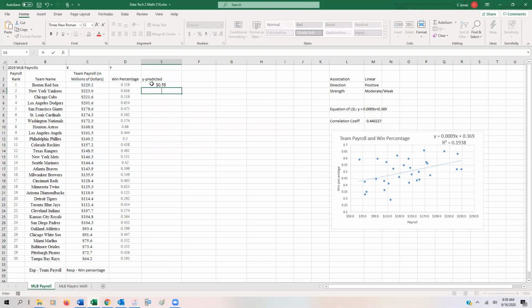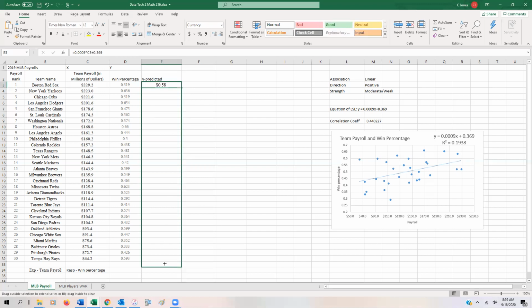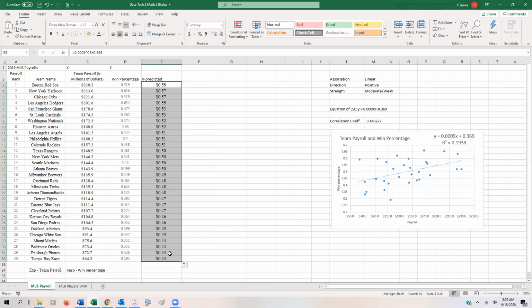All right, now I'm going to get rid of that dollar sign in a moment. I'm just going to change this to a number. What I'm also going to do is take this box right here, this box in the lower right-hand corner, I'm just going to drag it. Right? And what that does is it finds the predicted value for all of the different payrolls. All right? So this is the predicted win percentage.